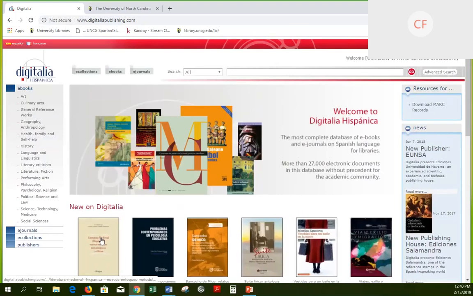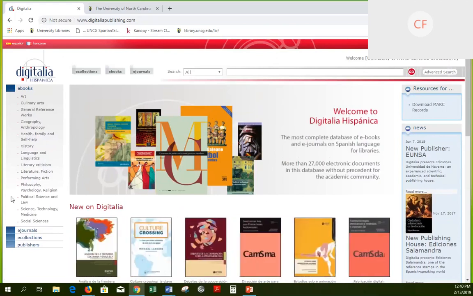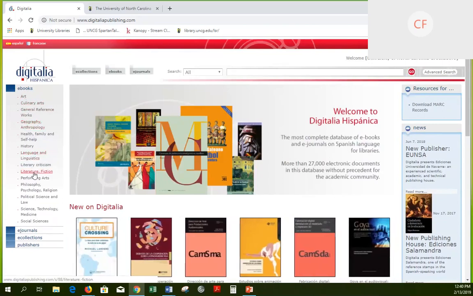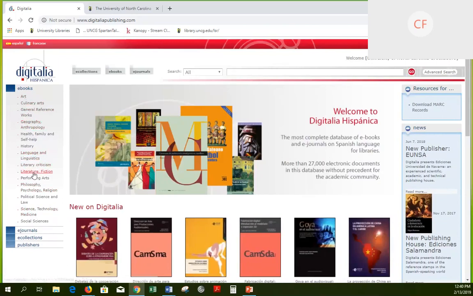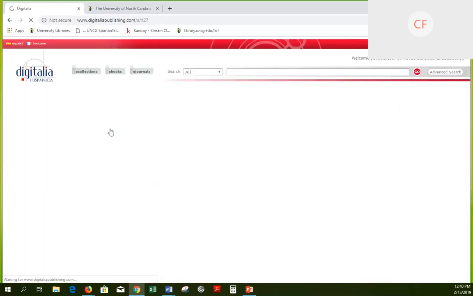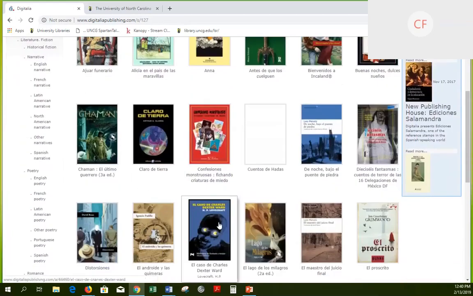Now, as always with a website, it seems that you can do things more than one way. And we're going to first take a look here at the left navigation under ebooks. There are the various topics that you can choose, and we're going to go to literature fiction. That's subdivided into different areas, and I'm just going to go down to science fiction and fantasy. And here are the different titles and the cover art.